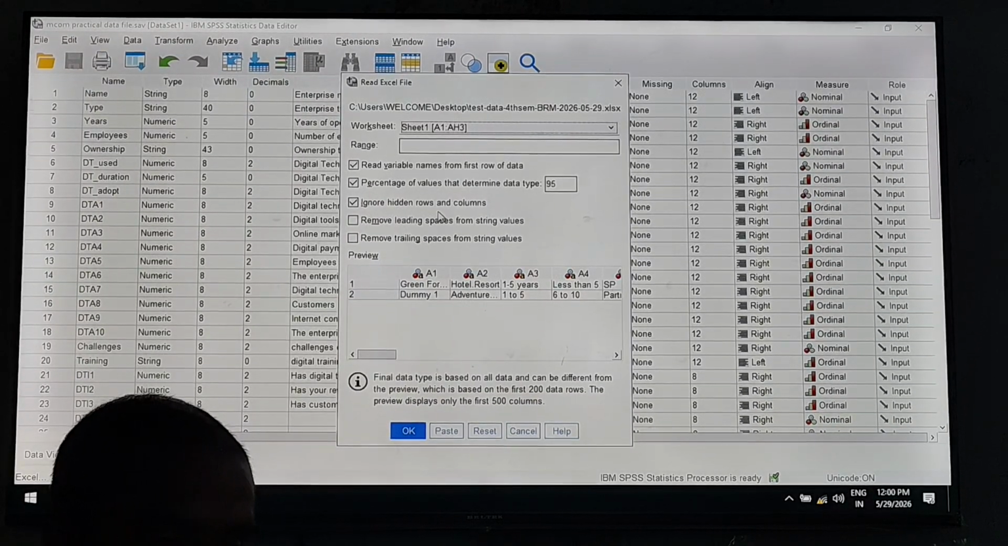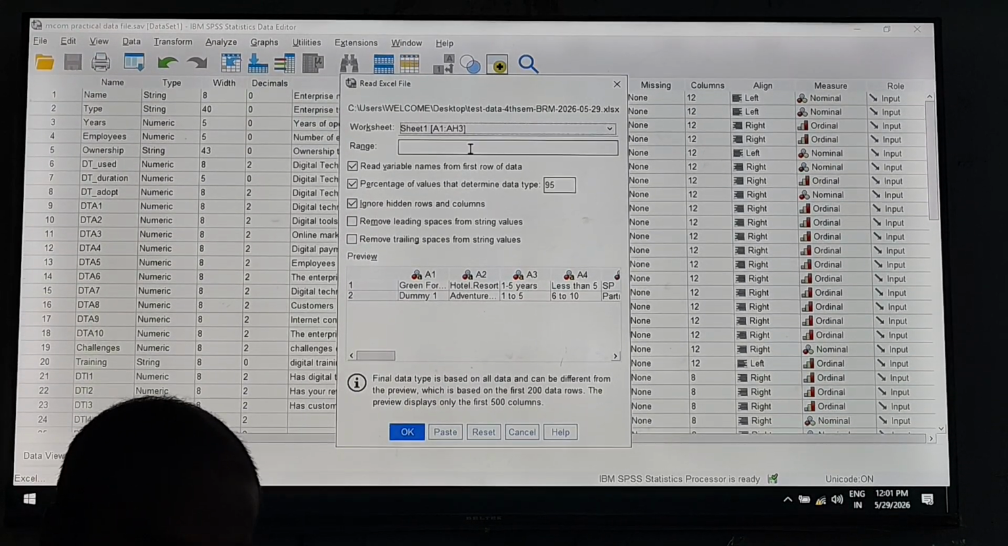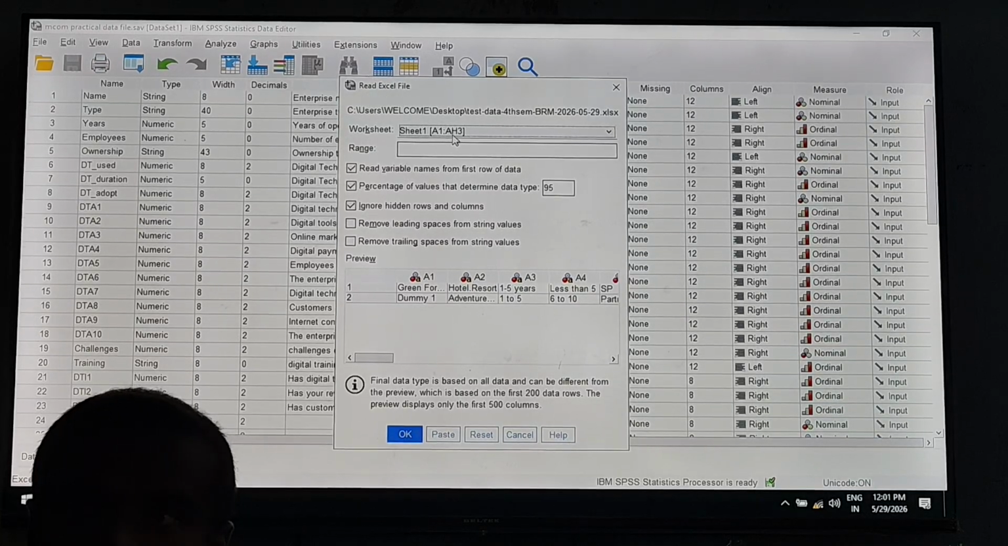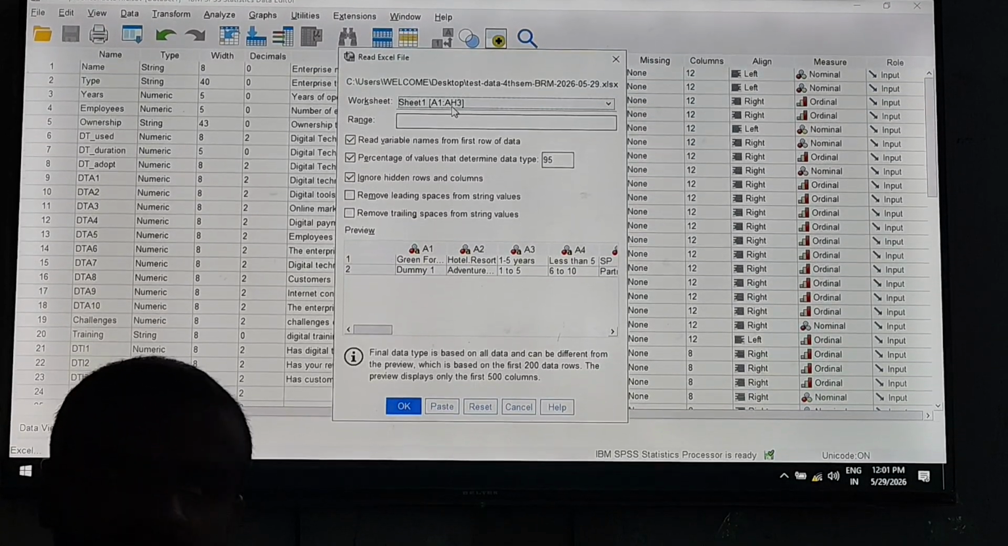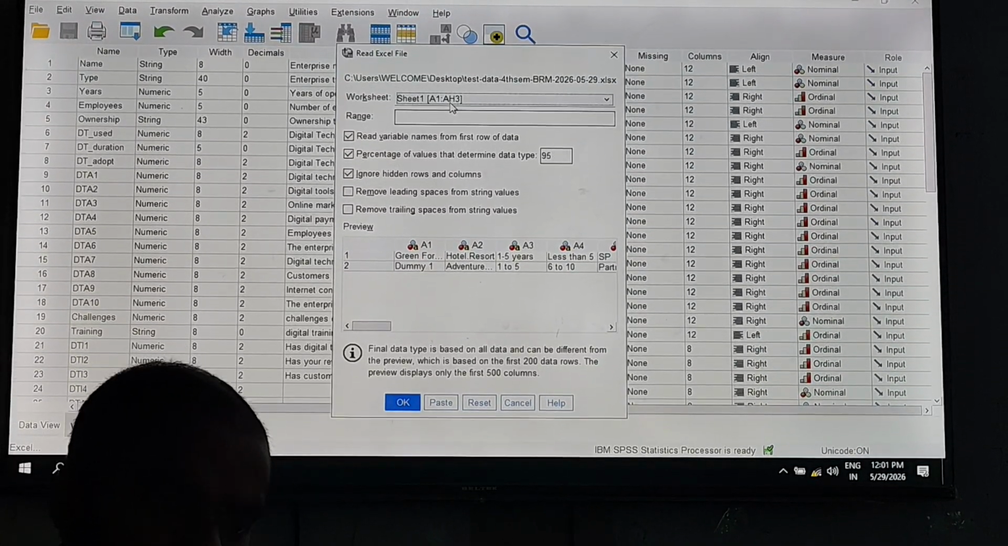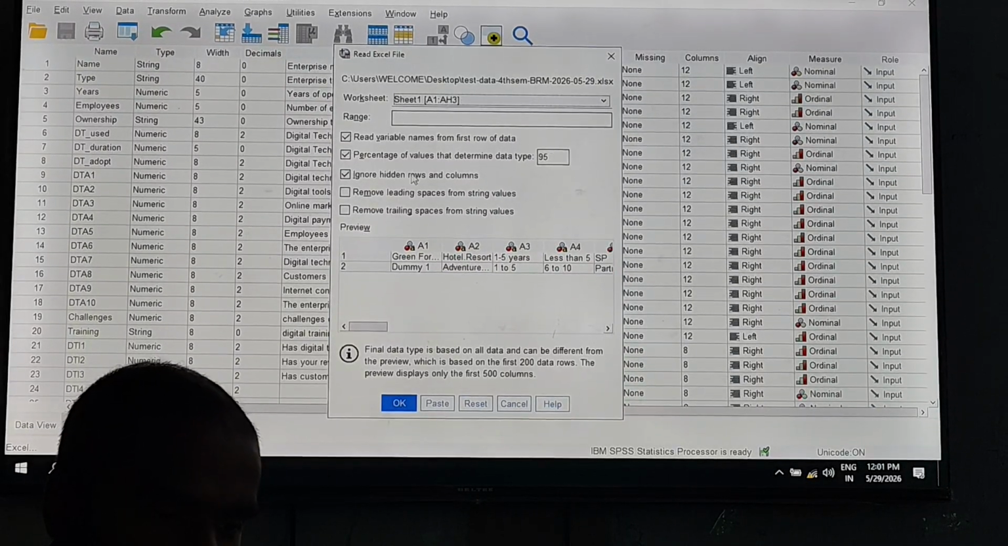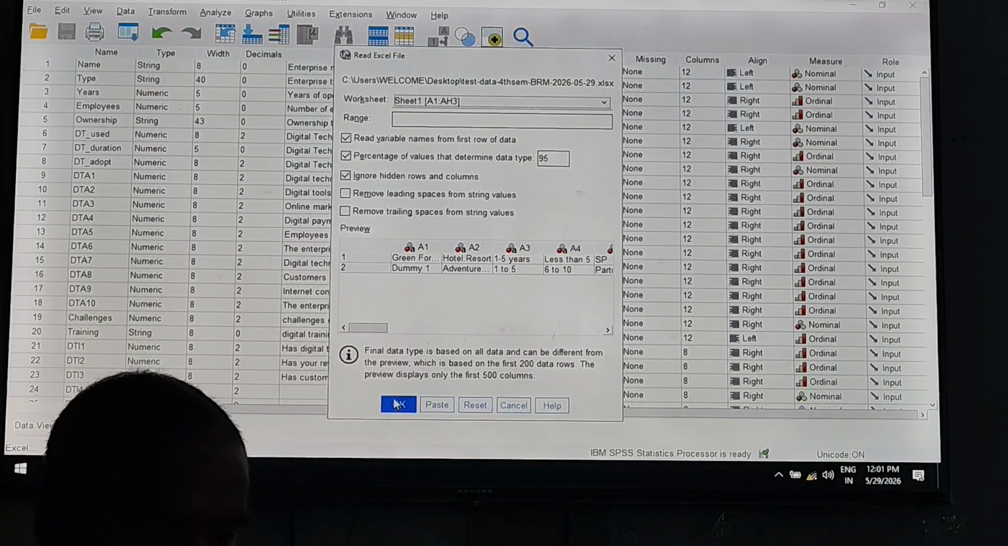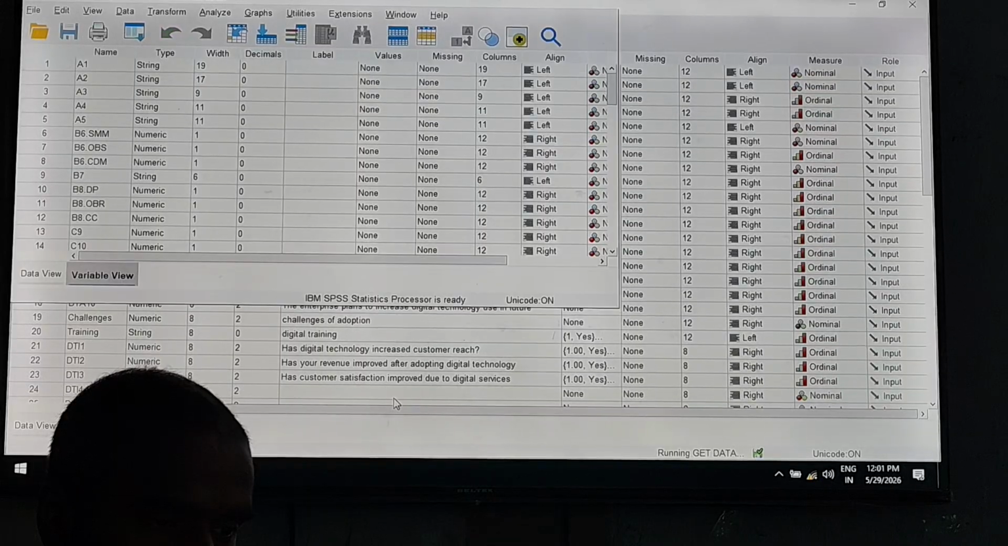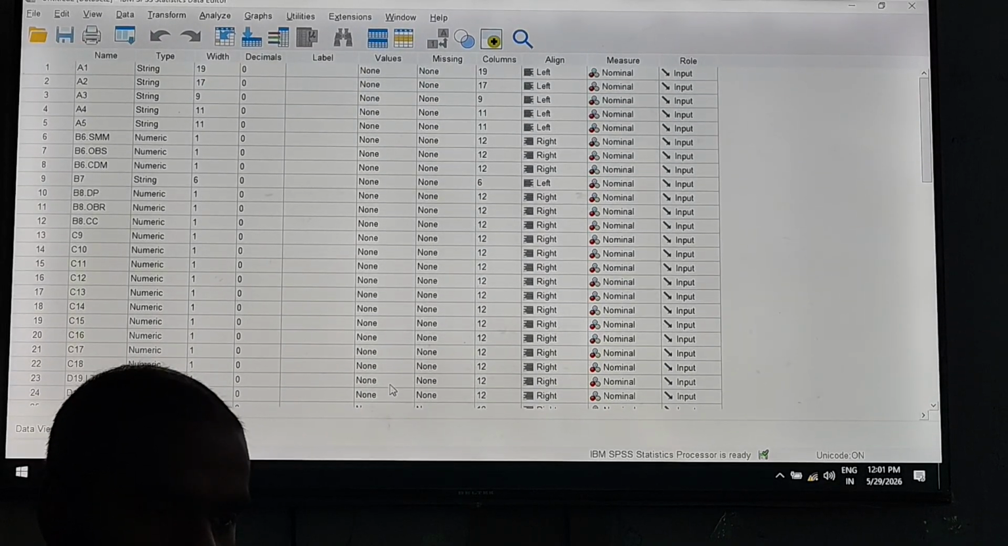We'll wait for a while. The default is fine unless your worksheet is not the one that you want to collect from. Say you have 2 or 3 worksheets and your main data is on sheet 3. Then select the correct sheet and that should be it. Click on OK. It will load up the data.